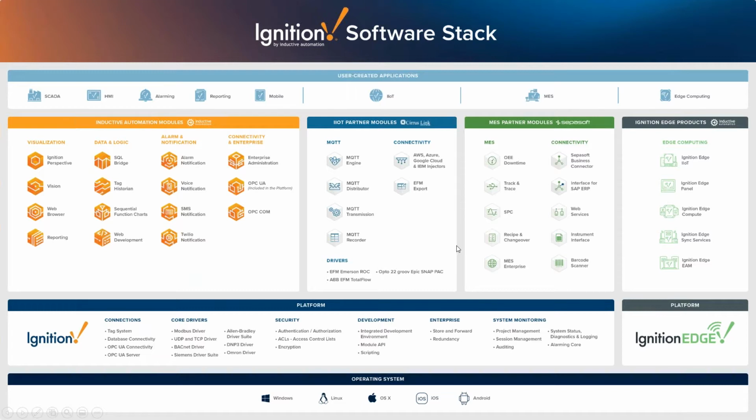And so the idea is you can pick and choose modules you want. You can deploy Ignition to your site wherever you want to have functionality, and ultimately you can build out your industrial application easily.